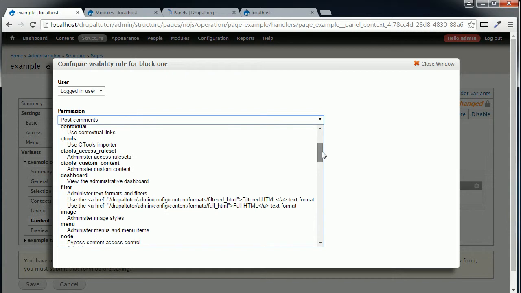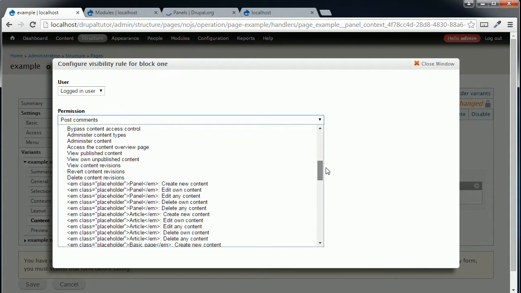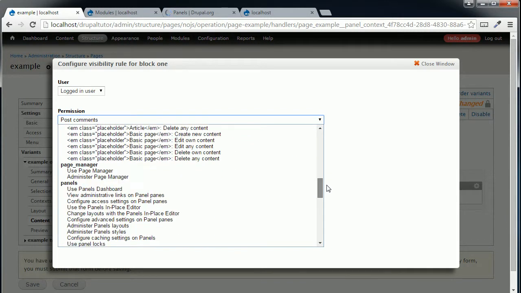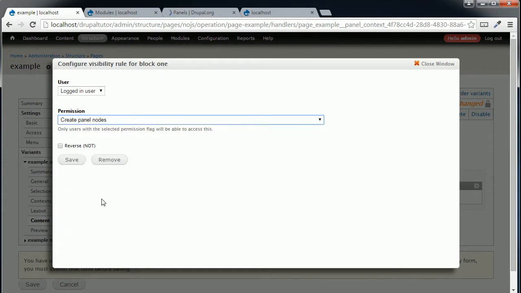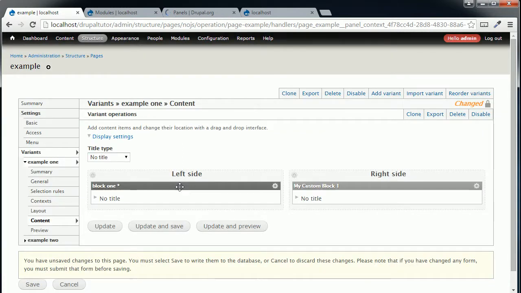I will choose a permission that I was given to only the role editor 1, and that is create panel nodes. So I'll choose this and click on save. So what I'm telling Drupal is that if editor 1, the user editor 1 logs in, he will get to see the content of the web page using this panel layout. But if he does not have the permission to create a panel node, he will not be able to see this block. Right now I've given him that permission, so he will be able to see it.